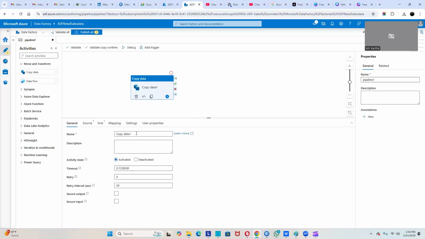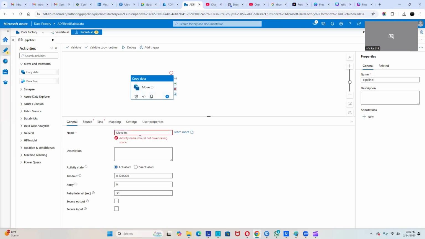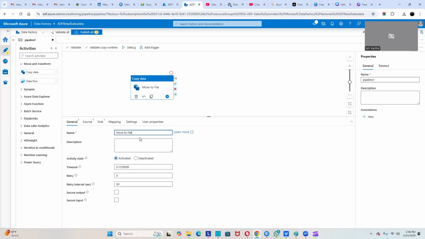And then you see here, the name is nothing but what your copy data will do. I'm just adding move to file. So simply I'm giving move to file. And these are all the activity settings, whether you need to activate or deactivate. If you select deactivate, you see it got grayed out. So active means you can activate the particular activity, and this is the timeout and retry.